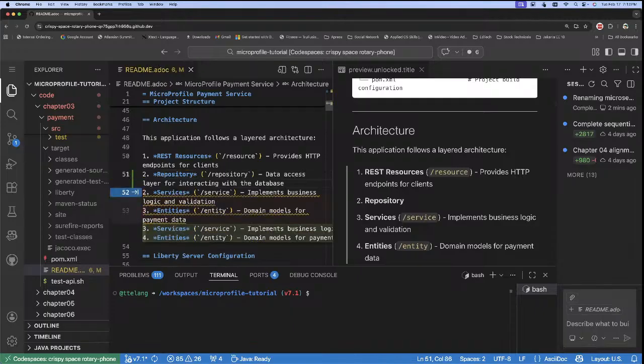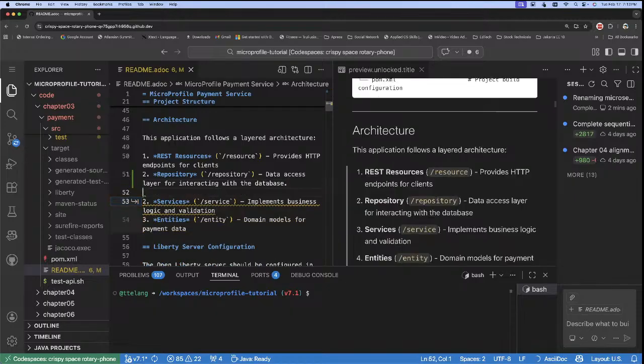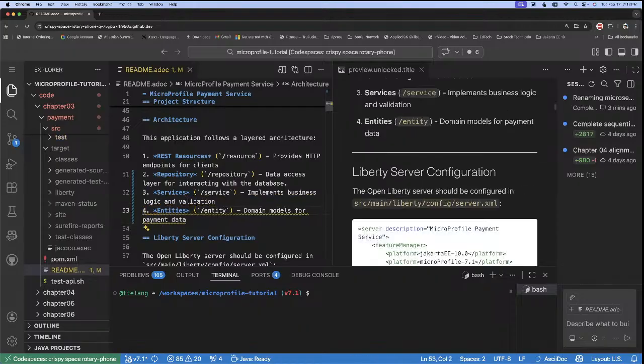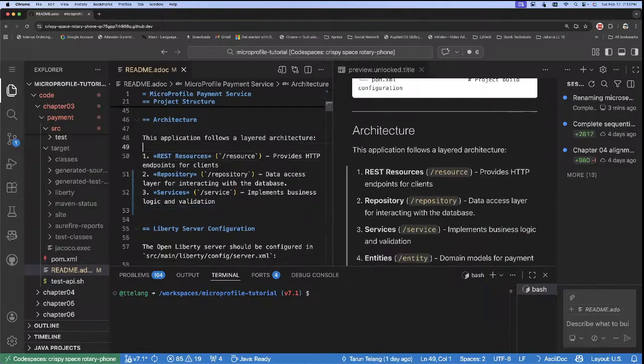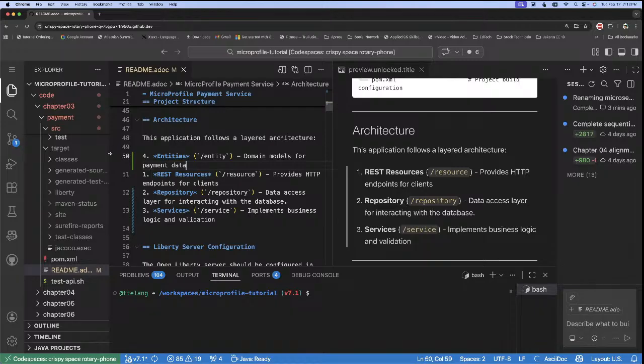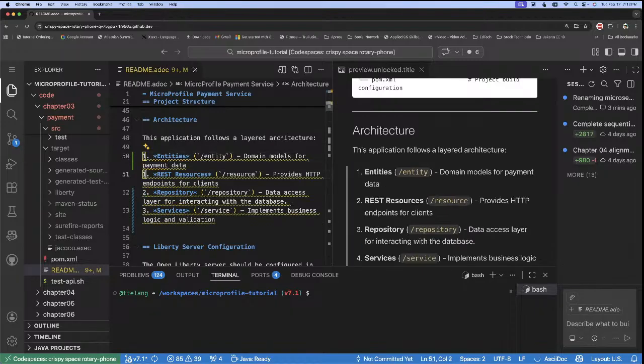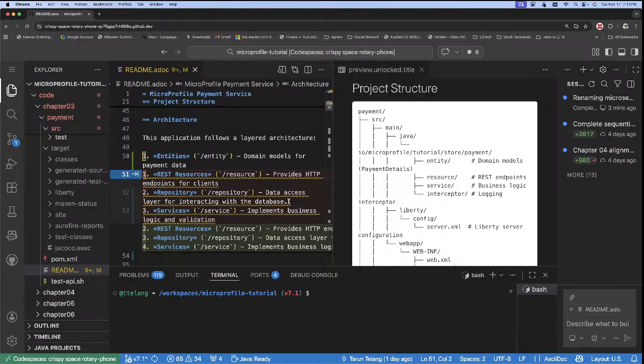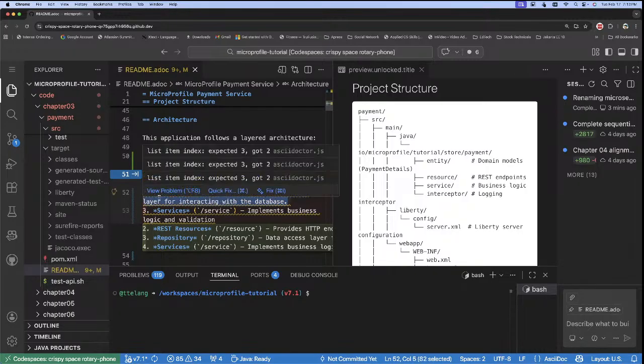Correct. Data access layer for interacting with the database. Then we have the service layer, definitely. So I'll name this third point. Then we have entities. Entities definitely are there. You need first your entity, then you need a service. Service has the business logic. For the entity, you need a repository.